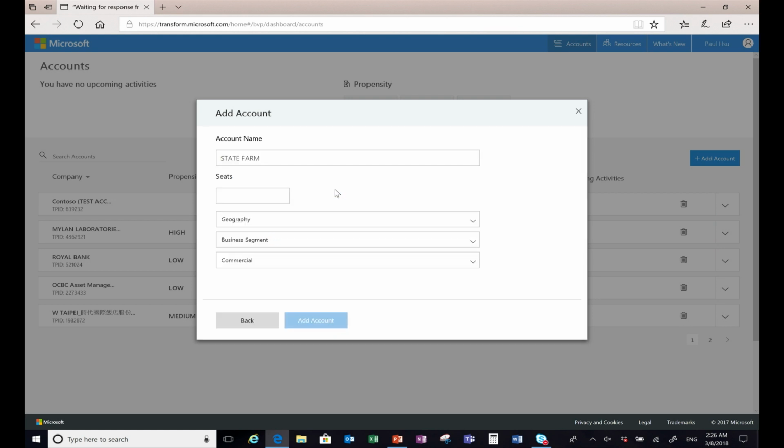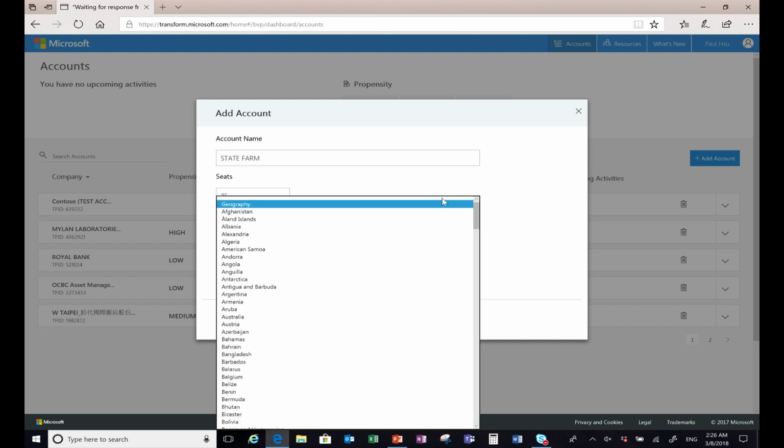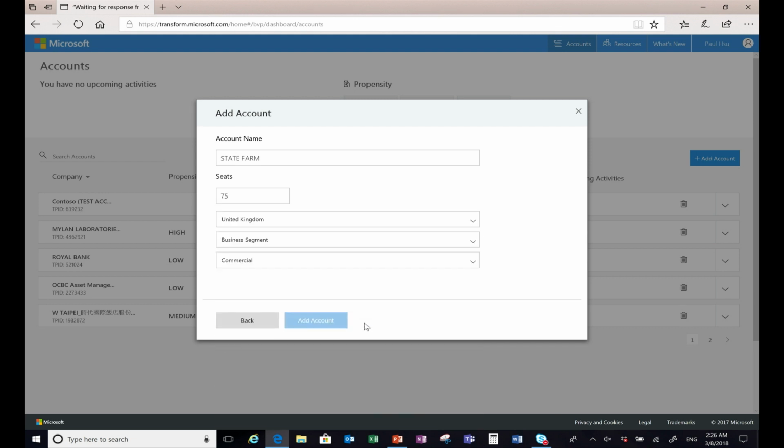Then what you're going to do is create the account. So put in a seat count, right? For example, I'll put in 75, and a geography that makes sense to the customer. So for this one, of course, we're going to do United Kingdom.